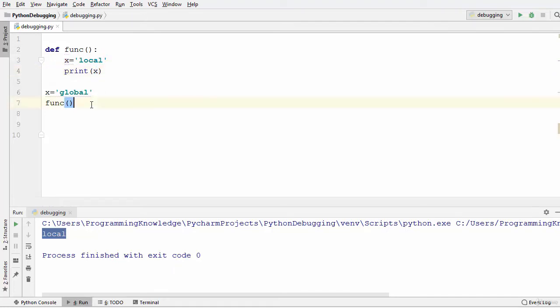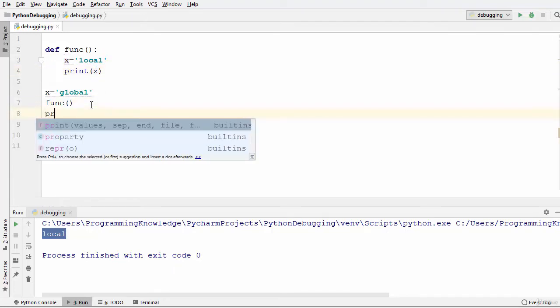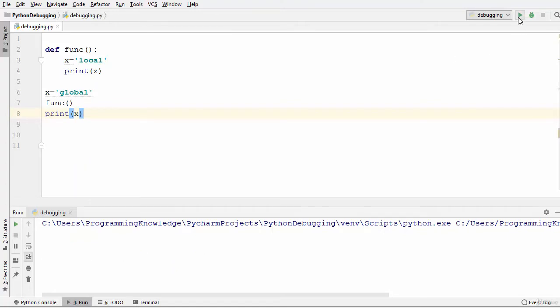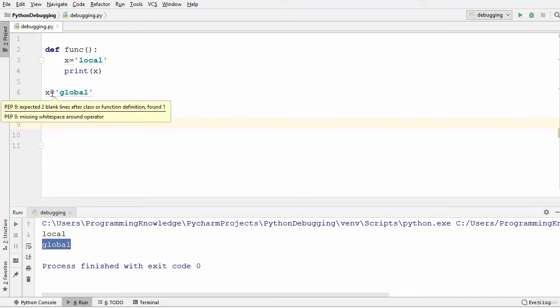Now let's print the value of x outside the function. So in the global scope, I want to print the value of x once again, and let's run the code and let's see what happens. So this local is printed using this print statement, and the global is printed using the print statement which is outside the function. So right now things are easy to understand.